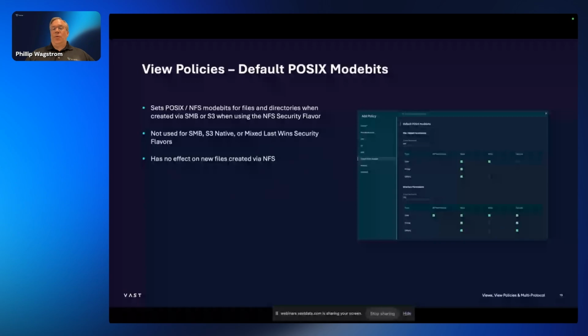And then we can do some other things, like how do we want to handle the default POSIX mode bits for protocols that don't use POSIX mode bits? This would be a situation like SMB, where when you create a file, it wants to inherit permissions from the parent directory via inheritable ACLs. Well, if you're using an NFS flavor, which is your traditional Unix, there aren't any inheritable ACLs. So this basically says for those types of operations, be it from SMB or S3, we can set permissions a certain way for those protocols that otherwise wouldn't have permissions initially set on them.